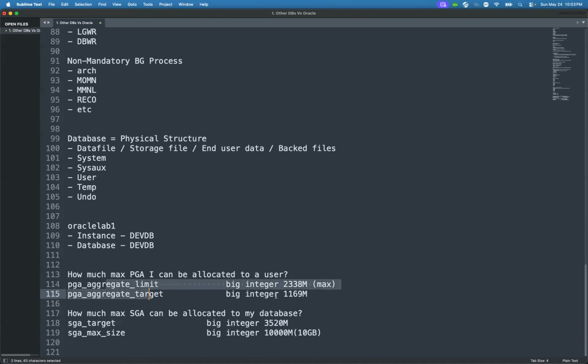Here in PGA, initially for one user, 1 GB is allocated. As and when that user does more and more transactions, automatically this PGA will be increased, up to 2 GB for each user. But in this case, all those hundreds of users who are connected to my database, all summed together, cannot use more than 3 GB. Once they hit more than 3 GB, then the server will perform very, very slowly and server performance will degrade.